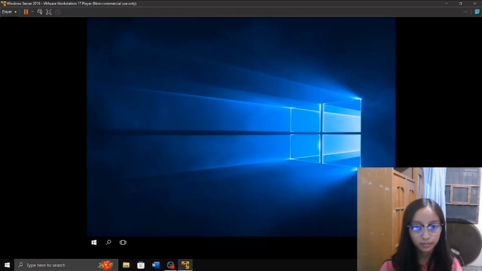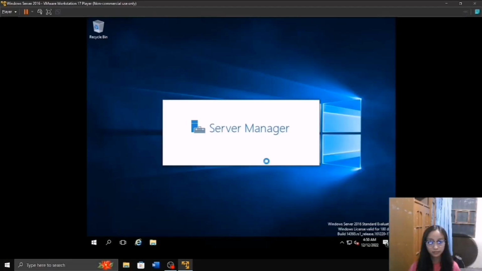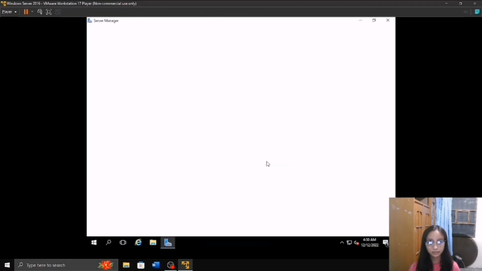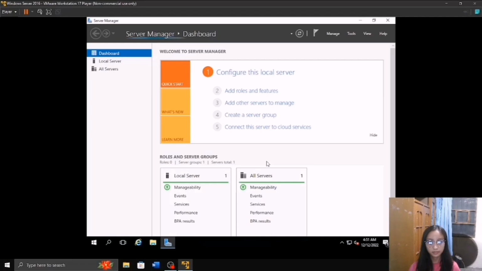And now, as you can see, we can see our Windows. We just have to wait until our Server Manager is finished loading. And now we're done. We successfully installed Windows Server 2016.